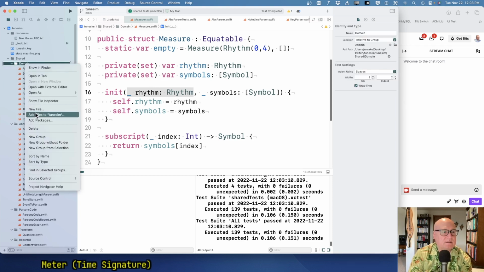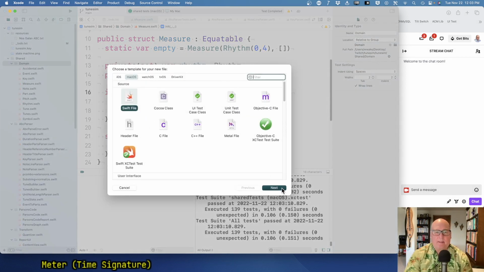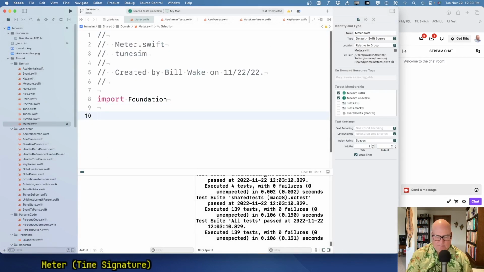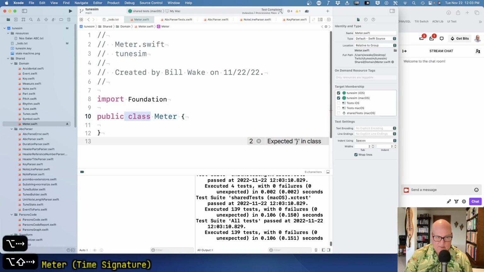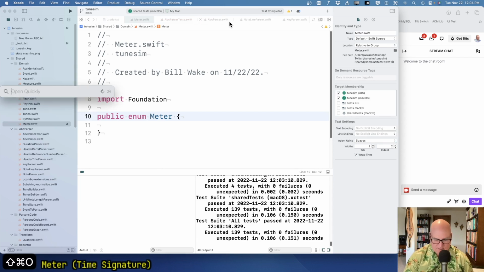We'll define a new class. Okay, we'll call it meter. And actually, I really want this to be an enum. We have one of these sum type situations. It can be common time or 4/4 or additive time or free. There's a lot of choices. We don't necessarily have to support most of them at this time, but we will need to support them eventually.